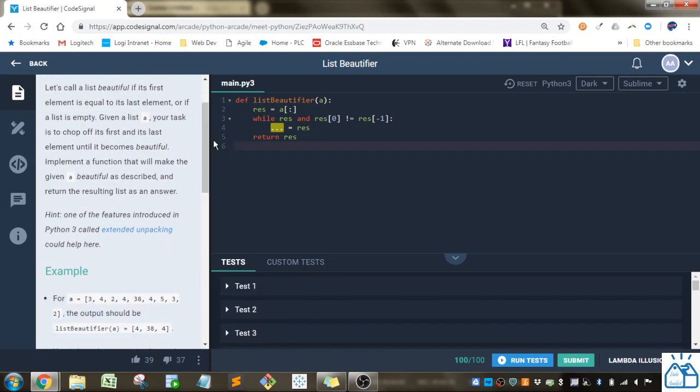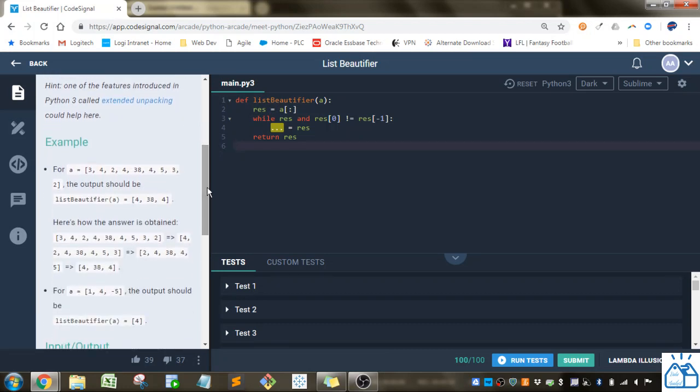Let's call a list beautiful if its first element is equal to its last element, or if a list is empty. Given a list A, your task is to chop off its first and its last element until it becomes beautiful. Implement a function that will make the given A beautiful as described and return the resulting list as an answer. Hint: one of the features introduced in Python 3 called extended unpacking could help here.